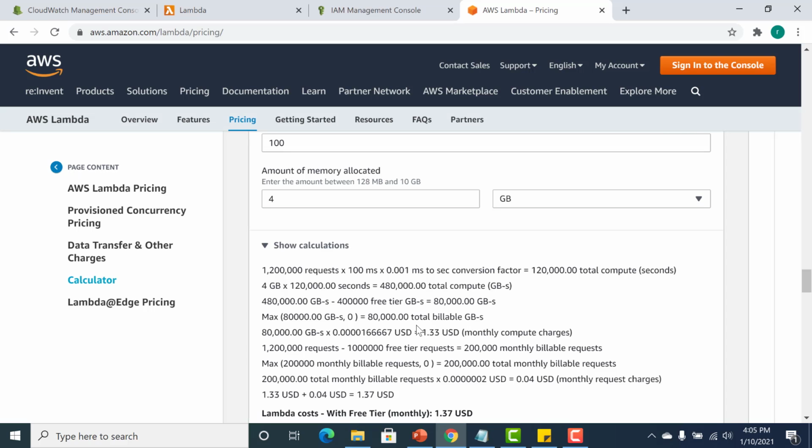1,200,000. The GB seconds that you would have to pay for is the 80,000 extra GB seconds, because the total GB seconds now is 480,000. You subtract the 400,000 free tier GB seconds you get and you get a difference of 80,000, and the cost per GB second is this amount. This amount varies per particular region. If you're running it in Virginia, it would be a little cheaper than this. So the cost would be $1.33.